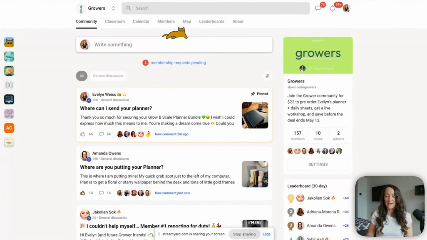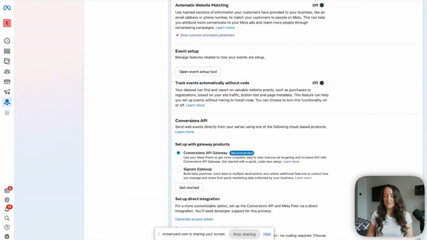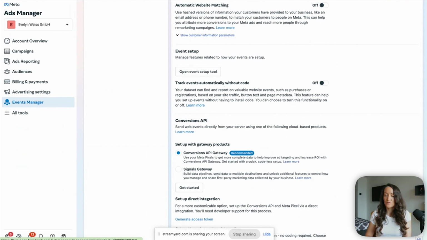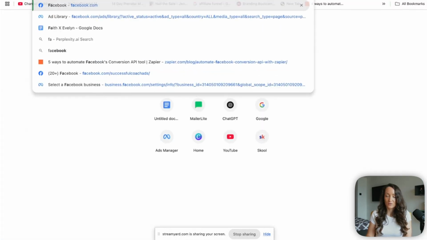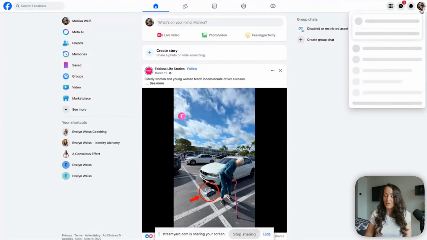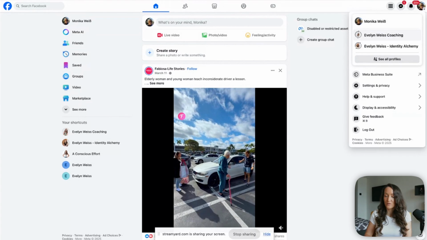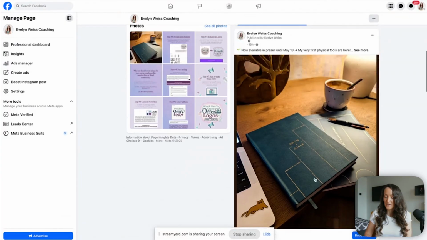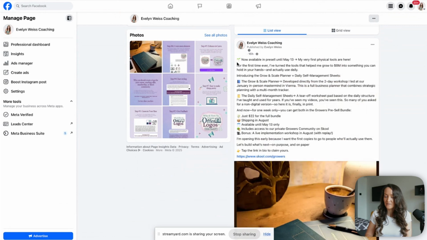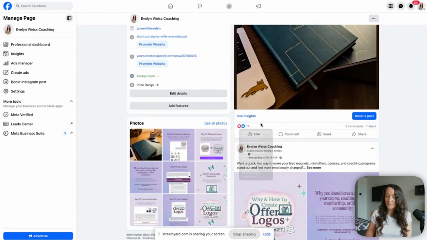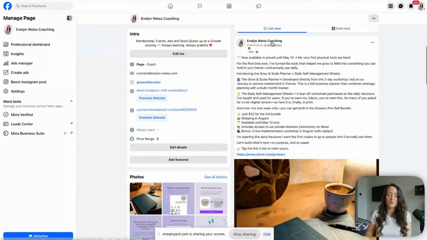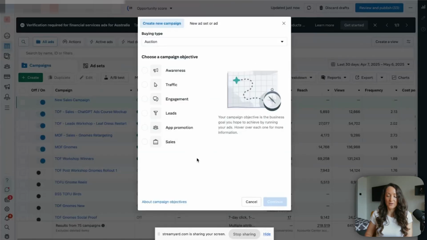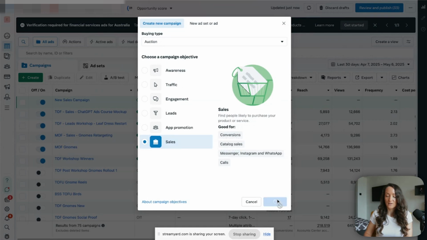Now, next, I'm going to set up an ad. I've just shown you the post that I did in the Skool community. I also shared the same post on my Instagram and cross-shared it to Facebook. Here you can see this post organically, now available in pre-sale, exactly what it is. It got some love, and I want to turn this one into the first ad. Now I can come into my ad account, create, sales, continue.